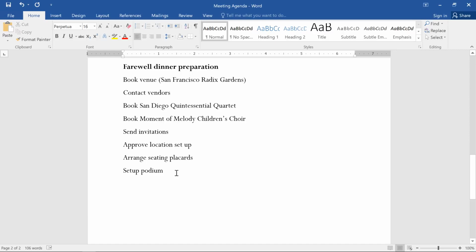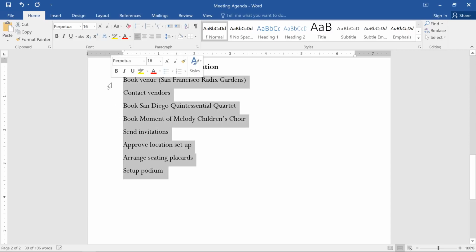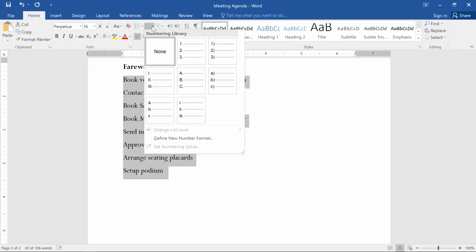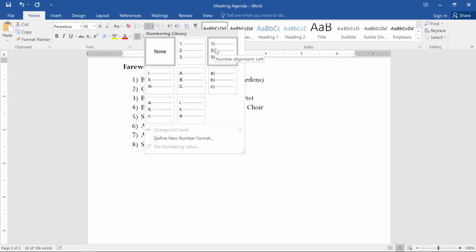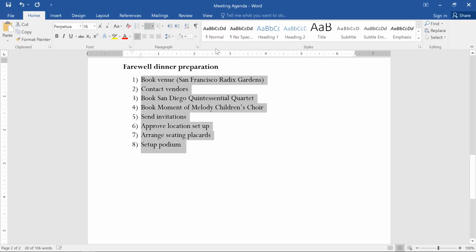To do this, select the text, and then click the numbering command, or use the drop-down arrow to select the style that you want. I actually want to split this up into two lists with a heading in between steps 5 and 6. So I'll just click here and press Enter twice.